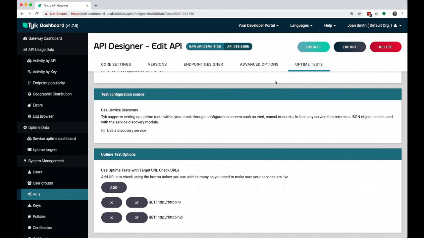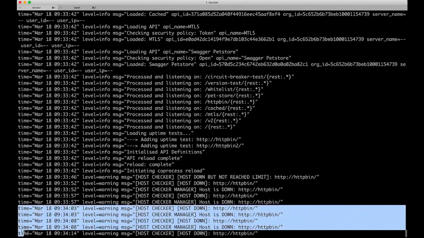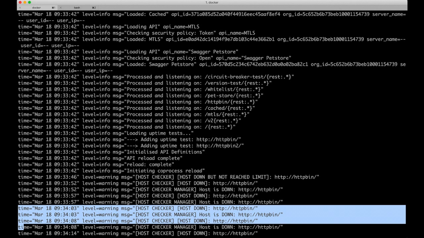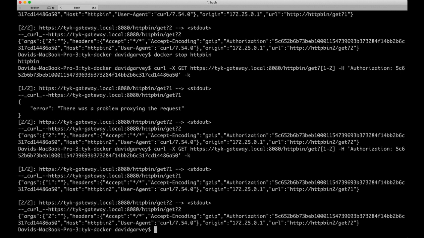Since the host is still down, we should see this reflected in the gateway log. Here we can see a number of tests that have found that the host is now down. This means that the gateway will no longer proxy requests for this host. Let's try running the API request again. This time we see that both requests worked, but they both went to the HTTP bin 2 host. This is to be expected because the gateway knows that HTTP bin is down.